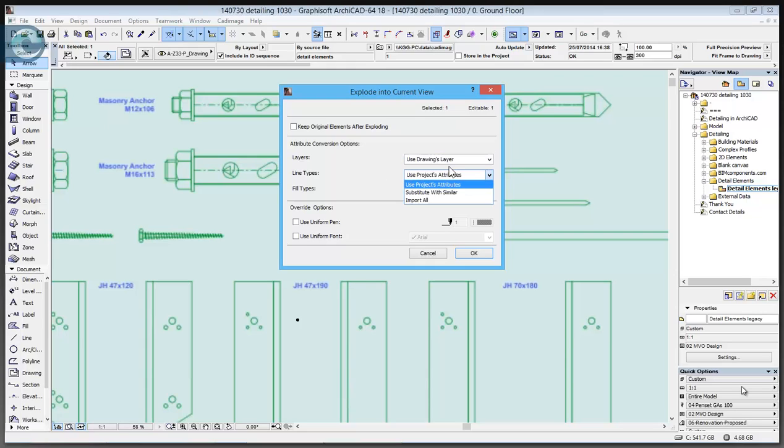Line types, you've got the options. We can use the project attributes, substitute or import them all, and for fill types we can use, again, project attributes or generate symbol or image fills. Fills are a bit of a tricky one because PDFs don't handle fills in a particularly good way, and quite often something that looks nice and linear and simple, it should be a fill, doesn't actually work particularly well, so we have to be a bit careful with that. It's a bit of testing the PDF and see what it is. It all depends where the PDF came from.